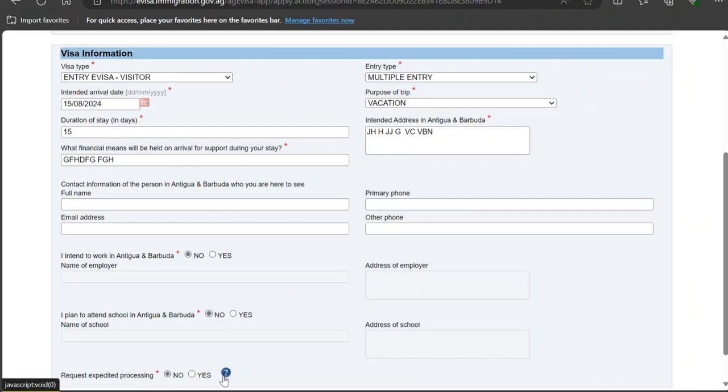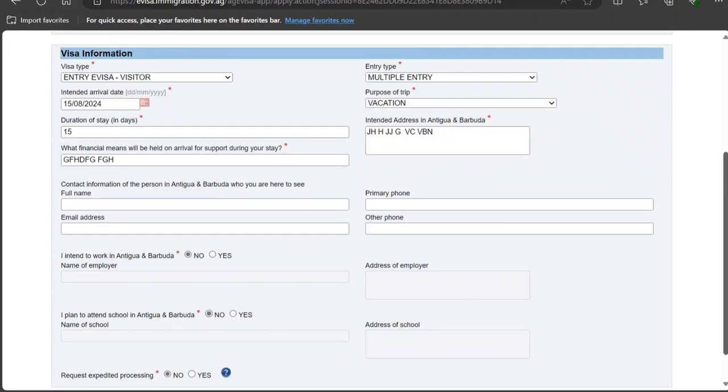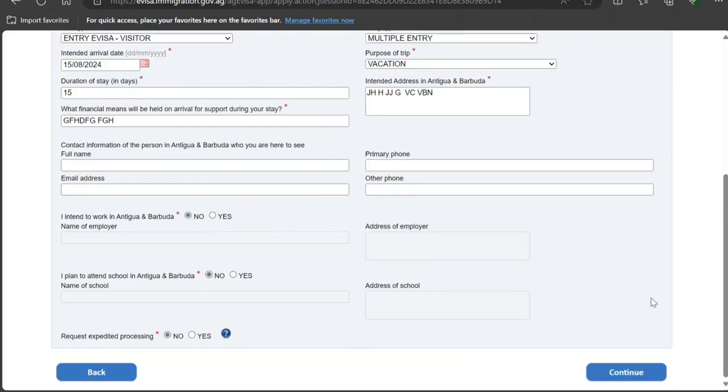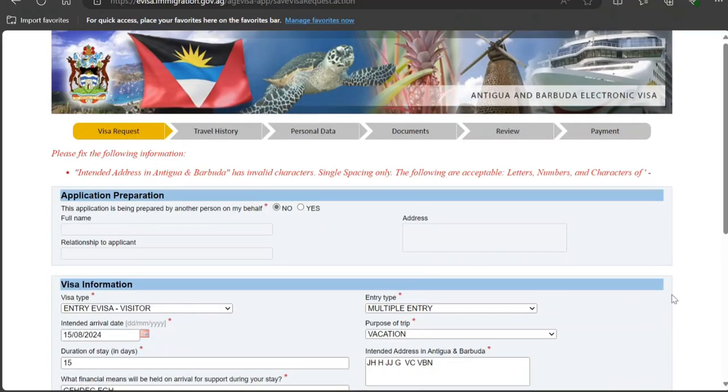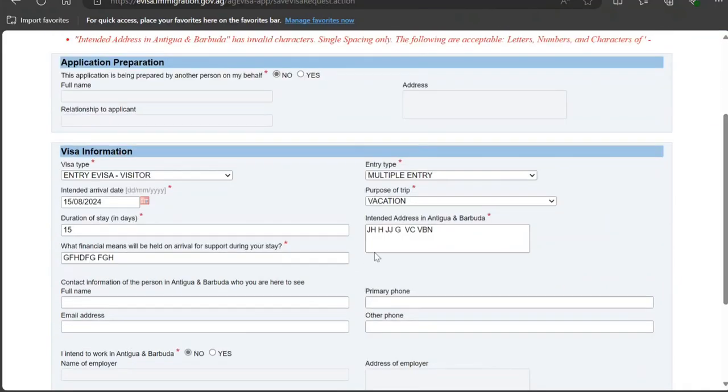Request for expedited processing. So there's a help link, you can see why. But I don't think in general cases it is required. And then we'll go for continue. Intended stay has a single spacing only. Okay. Address. I have done a lot of spacing. So that means they have validations too. Let me see if I can pass through this now.